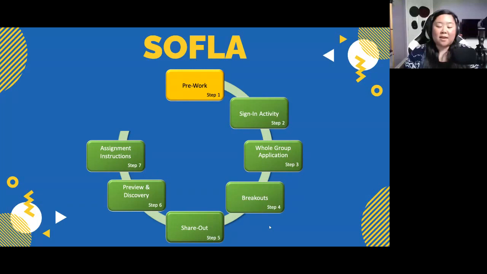Step 7 is assignment instructions. This is especially important now because there might be some students who are not tech savvy. And so you need to give these explicit directions. Give them your expectations for what they should learn about in the video. And nowadays you can embed questions inside your videos, which is a whole other topic that I'm going to discuss.